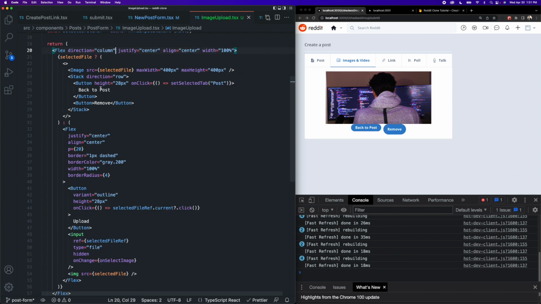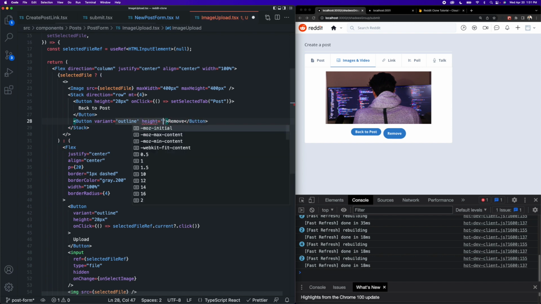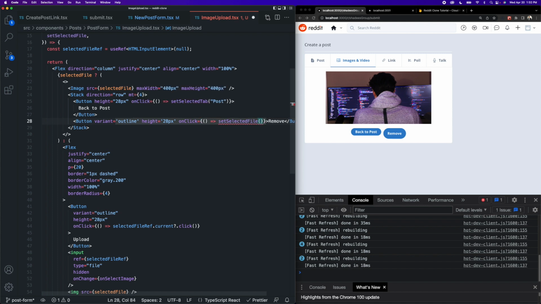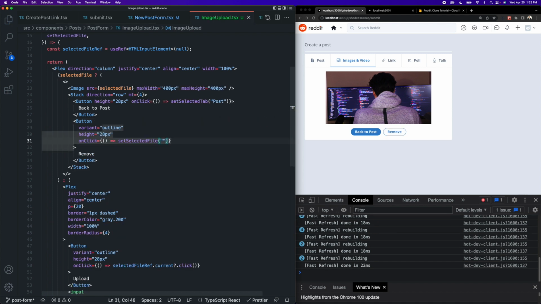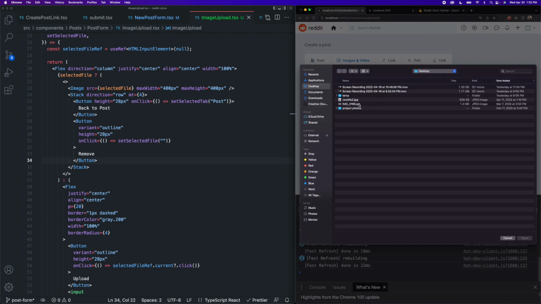There we go. And on our stack here, we're going to add some margin top, and this is going to be 4, so that it adds some space between the image and the buttons. The second button is going to be our outline variant, also going to have a height of 28 pixels, and then on click for this one, all we need to do is empty out that selected file state. So we can say set selected, I don't know why I'm not getting autocomplete, set selected file to be an empty string, just like that. Okay, awesome, this looks great. So now if I click remove, the file is removed from state and the user can select a different one.